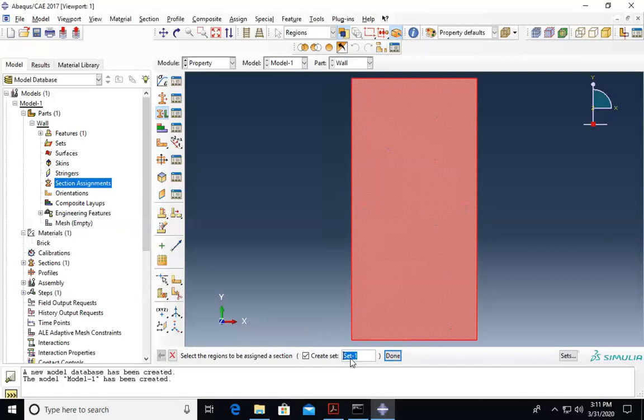So the main thing here, look, if you have lots of sections, lots of material, lots of parts, then it would be easier to create a set. So if you want to be organized and you don't want to be confused later on while assigning different sections to the different parts, then it will be better if you create the set, right? So I'm not creating a set. Let's create just one set, wall.